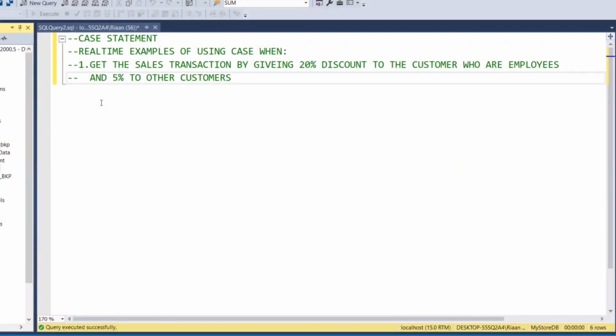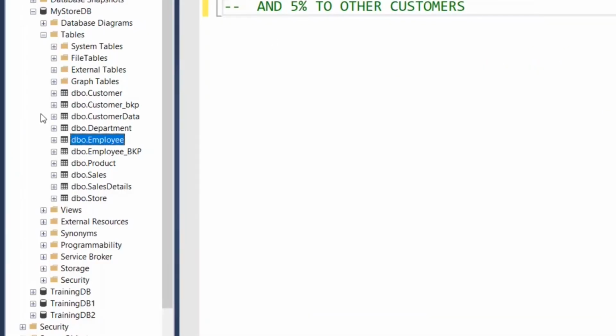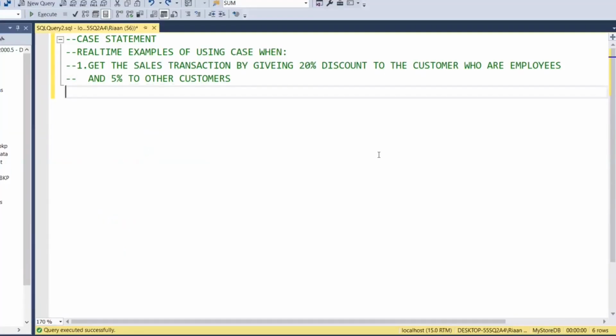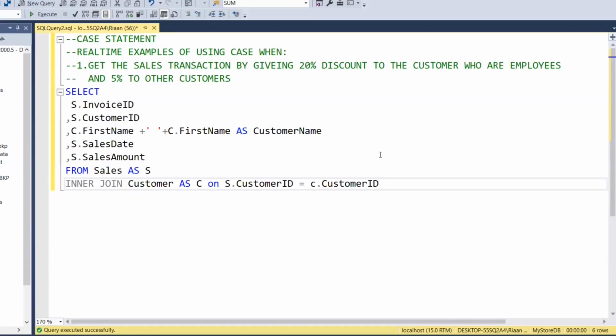Now, let's go through a real-time example of using the case when statement. So let's say we have a requirement to get the sales transaction by giving 20% discount to the customers who are employees or 5% to other customers. So for that, I'll be using the customer, sales, and employee table. So first, let me have the query to get the sales and customer information. So I'm getting the data from sales table and joined with the customer table to get the customer information.